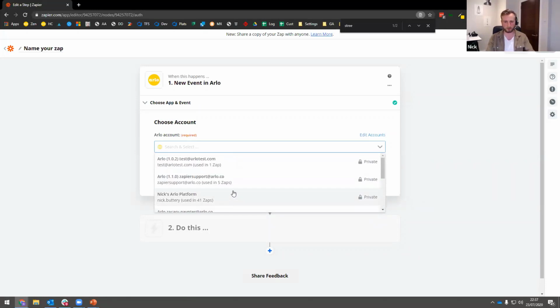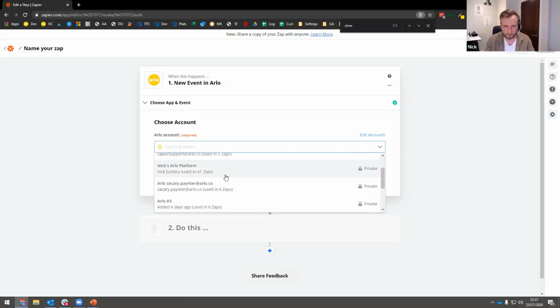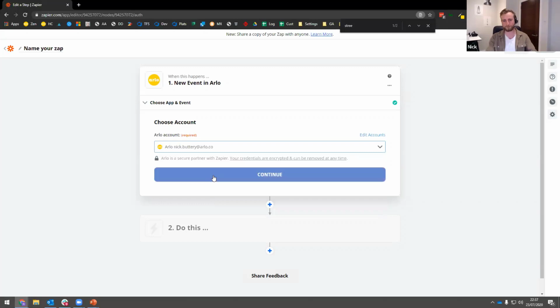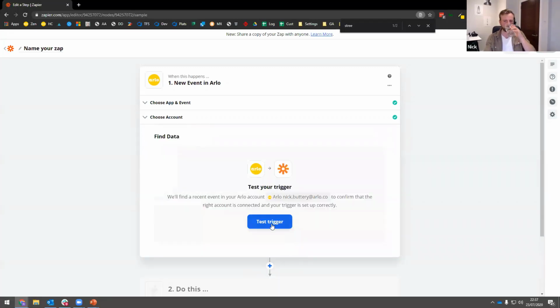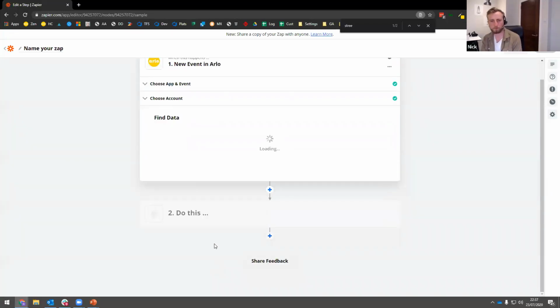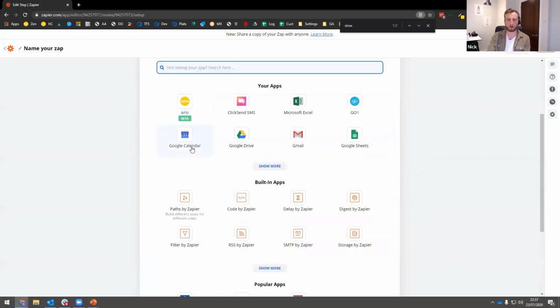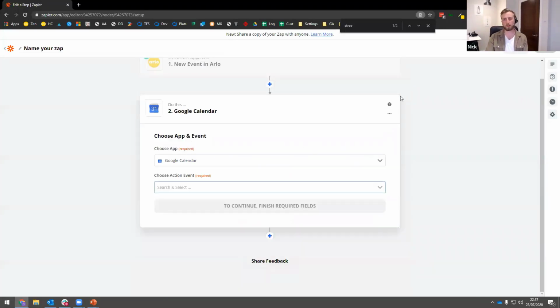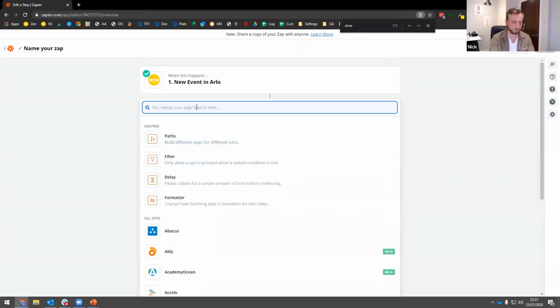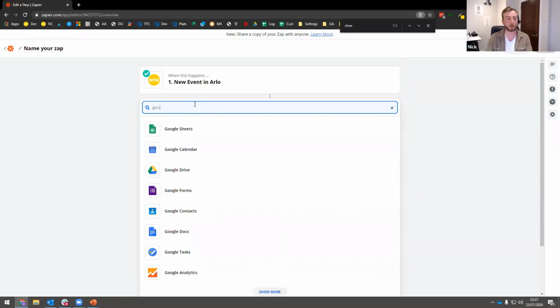Where are we? Not that one. That one. Grab the event information. Sorry. Is this the one? Yeah, advanced scheduling. Perfect. So that's fine. And Google Calendar right there. So that's worth noting, right? When you start using Zapier a little bit more, it does get quite smart. It starts recommending the ones that you use on a regular basis.